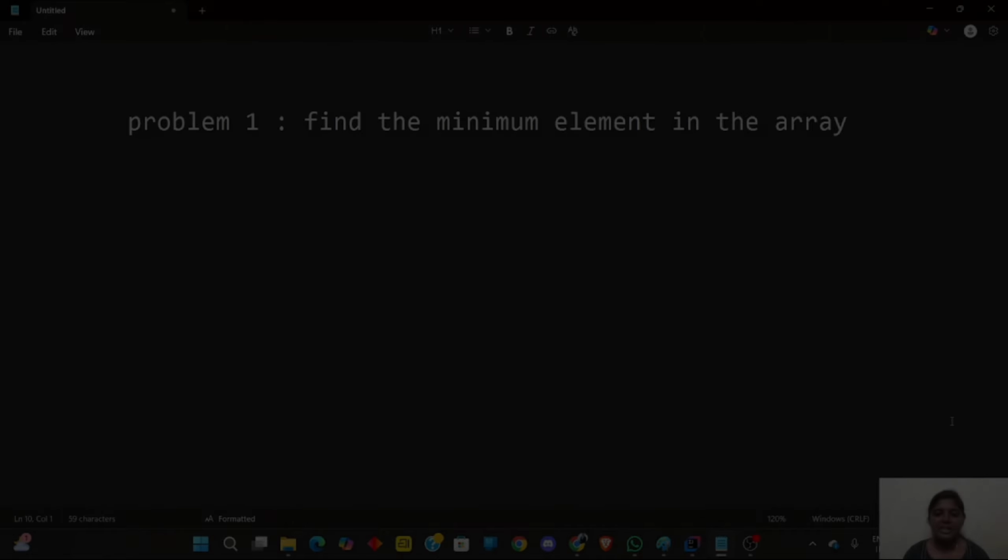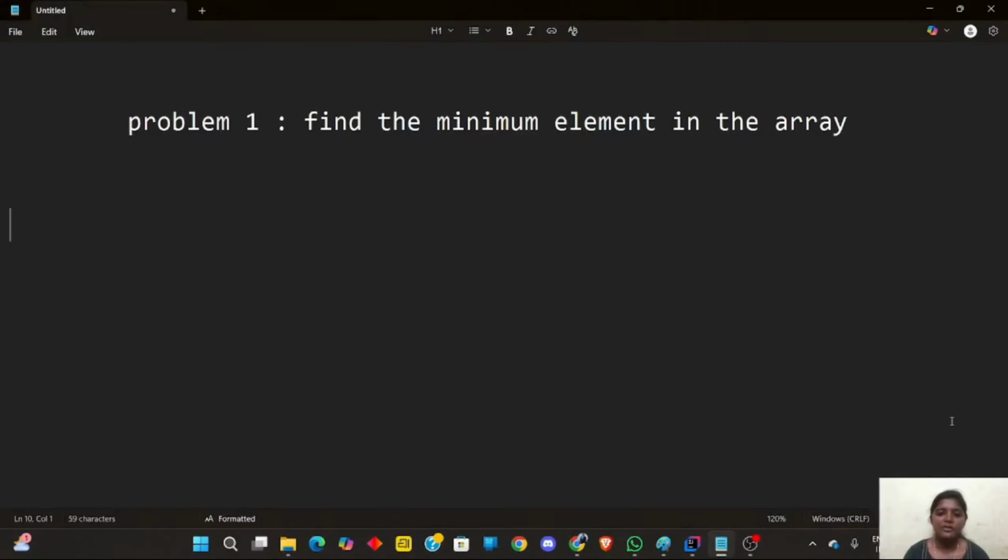Let's begin. TCS NQT series, today we are starting with the first problem. The problem we are going to solve is find the minimum element in the array. Now let us understand the problem. We are given an array, and we have to find the smallest element. Here the smallest element is 2.